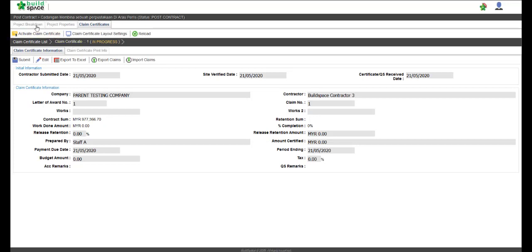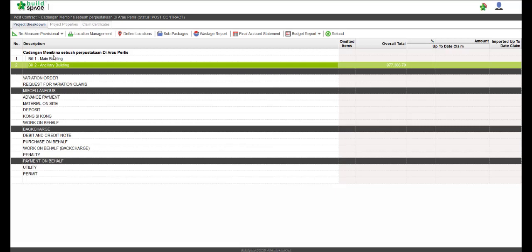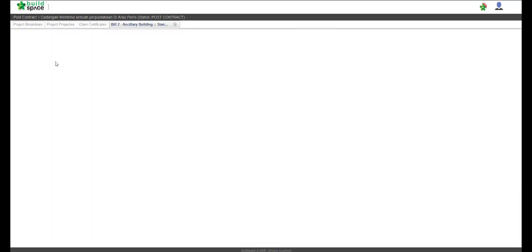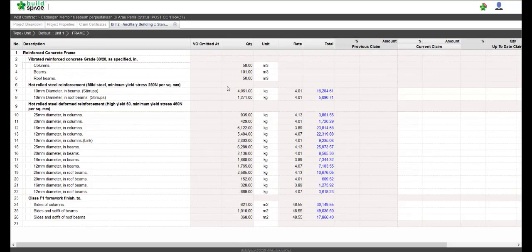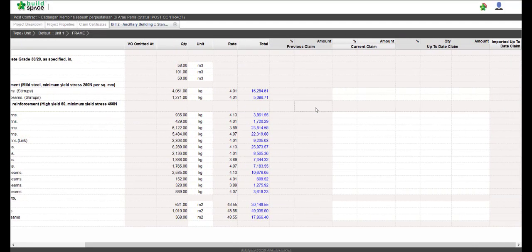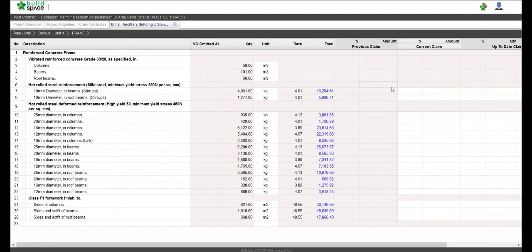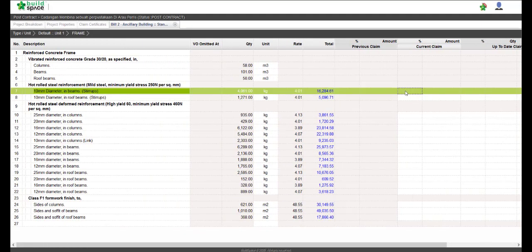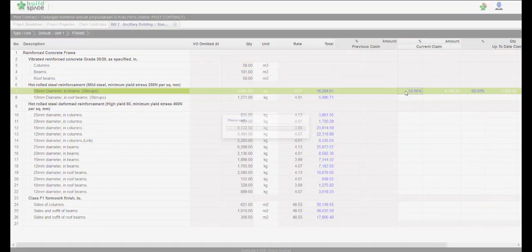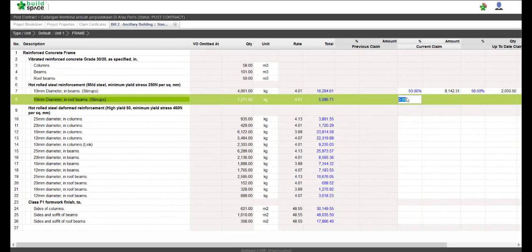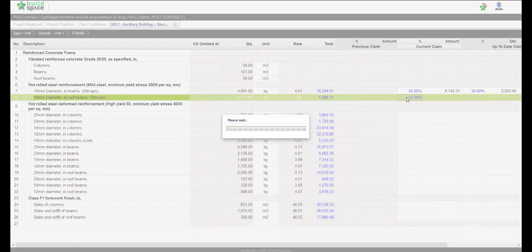Now we can go back to the project breakdown and go to the items that we wanted to perform claim to and double click. We can see the column there extended on the current claim and the up-to-date claim. Simply enter a percentage on the current claim based on the items that needed to be claimed on, like so.